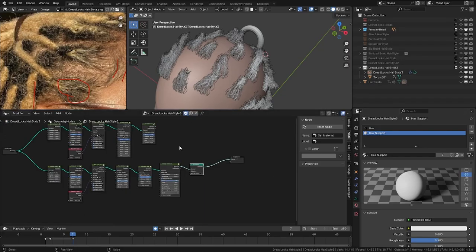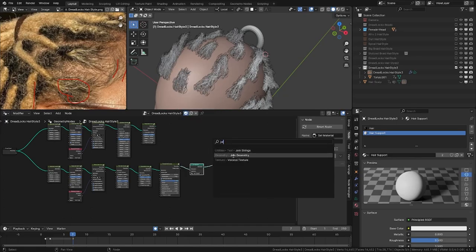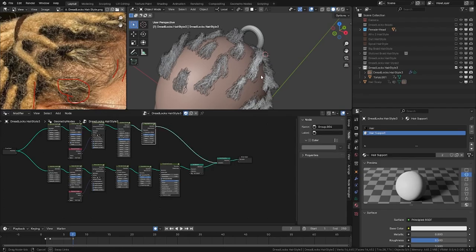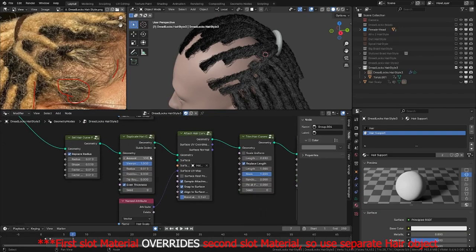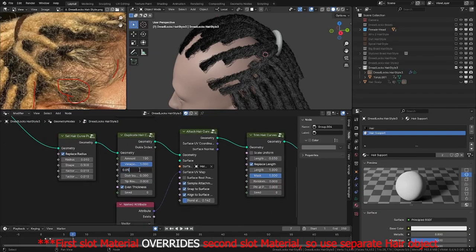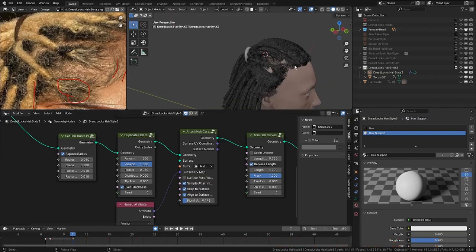So after creating this support here, we need to put another node, join geometry. We drop it here, then we'll add a dreadlock on top. What if we increase the support's radius a little bit, not too much, like 3. Yeah, I think 3 is enough. Then what next? We can increase the duplicate amount to 300. Yes, so this is enough.